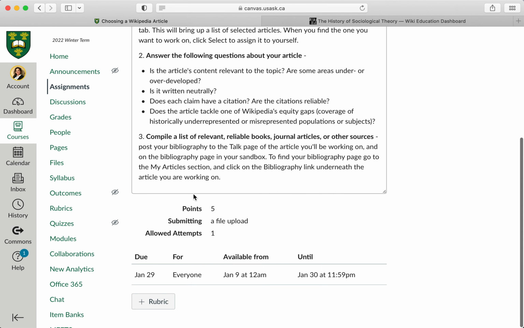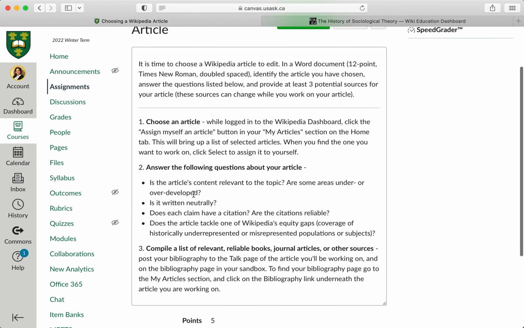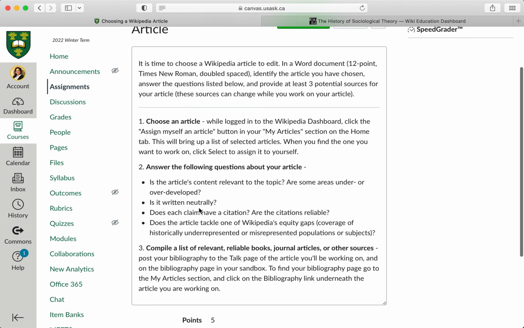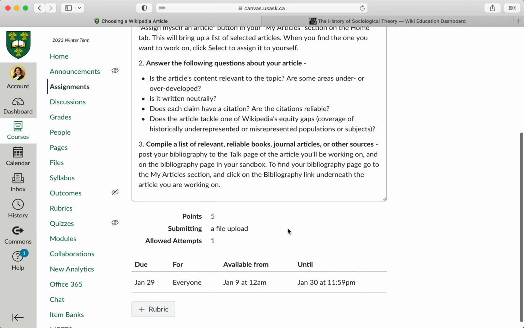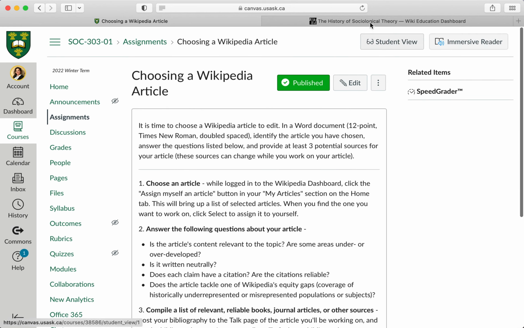It's not a long assignment. It's short and sweet. It just lets us know that you've chosen an article, you're thinking about these questions, and that you have at least 3 potential sources. So please put that into a Word document and upload it here on Canvas. Again, that's 5 points. It's 5% of your grade, so please make sure that you do that.